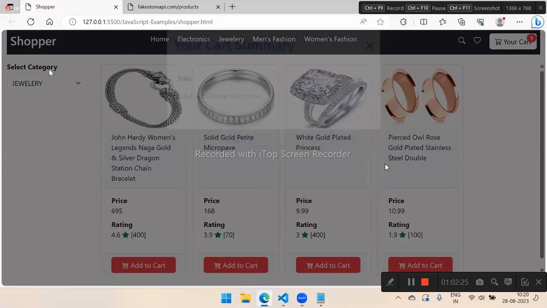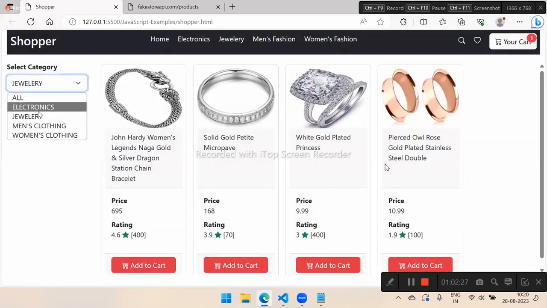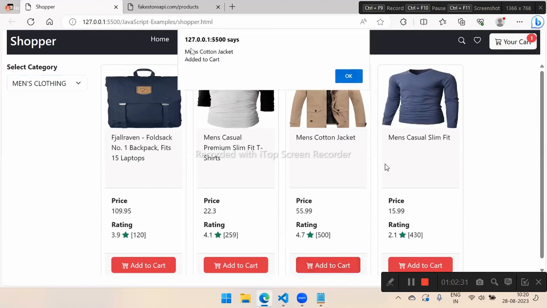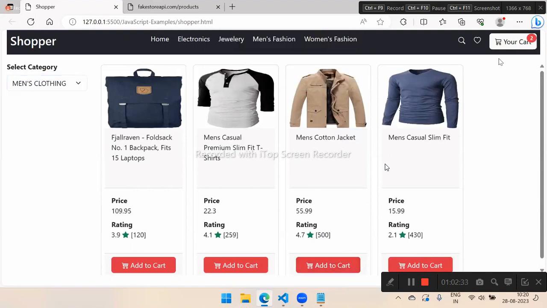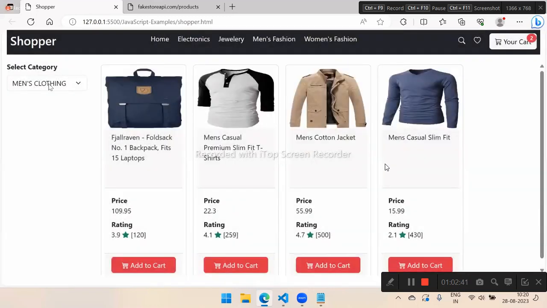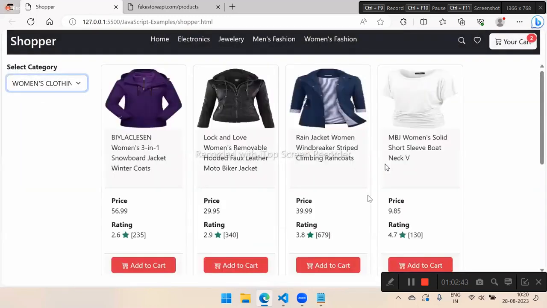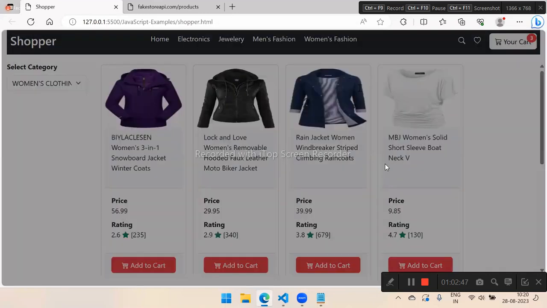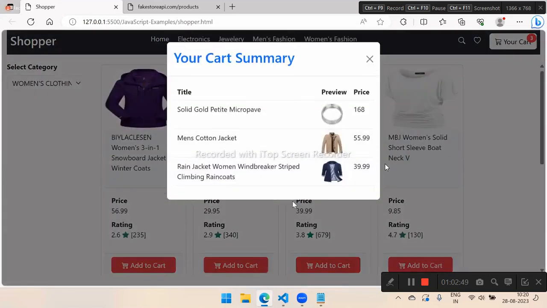Now I click on another category, and in that I click another product that is also added to cart. Now we have two items. Click on that, and those two items will display. That means it is going to show those items in the cart. I click on add to cart again, and there are three items in the cart. So this is a basic example.